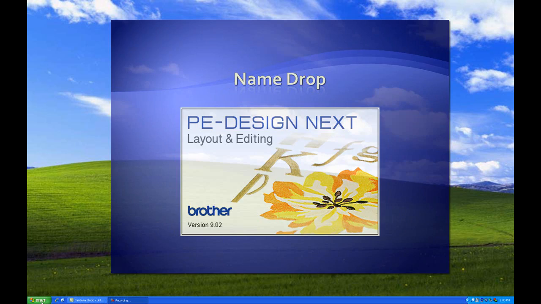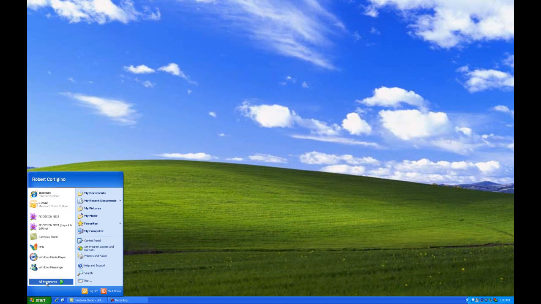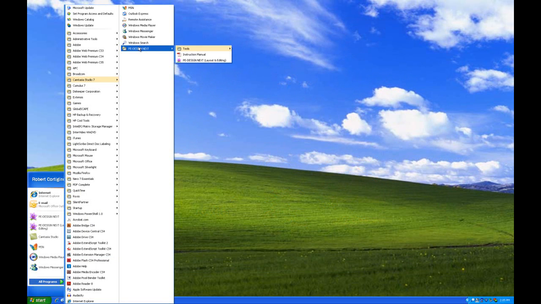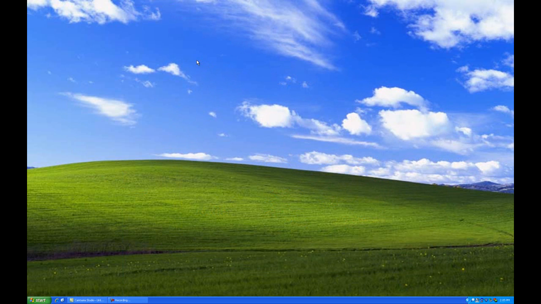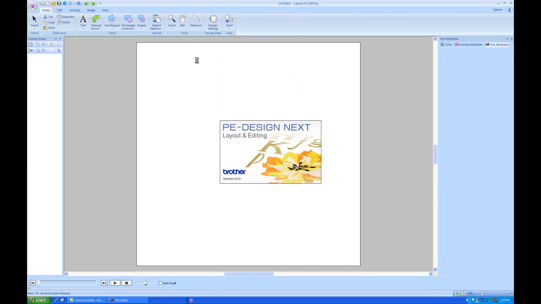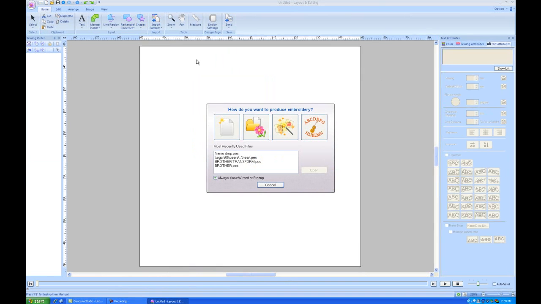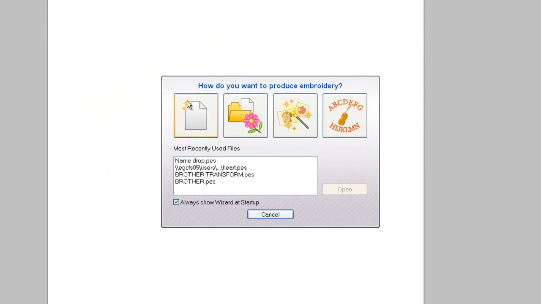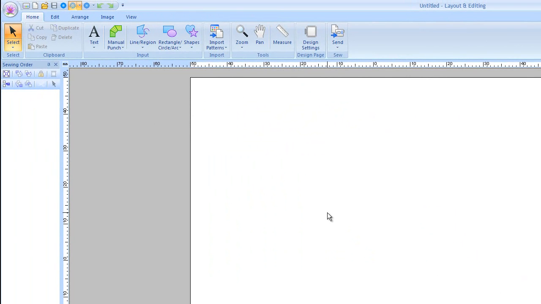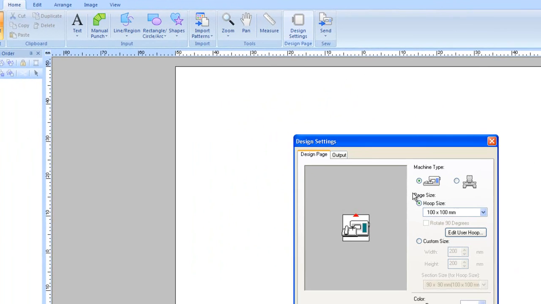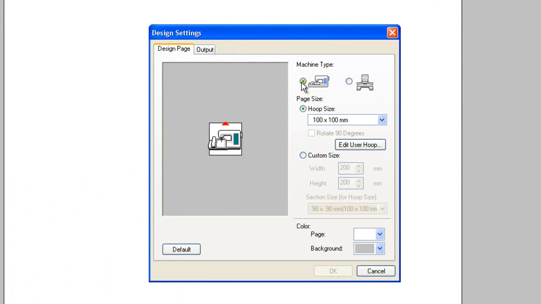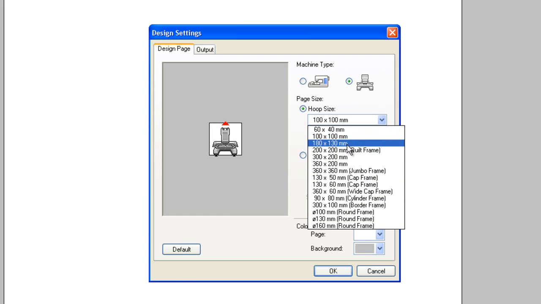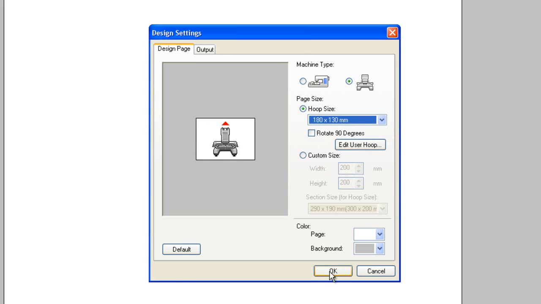Begin by opening Layout and Editing. When the wizard appears, click New. Click on the Design Settings tool and choose the machine type, single needle or multi-needle. Select the hoop size for your project and click OK.